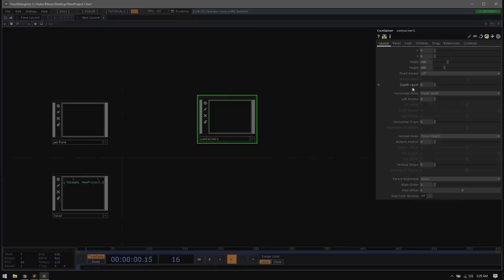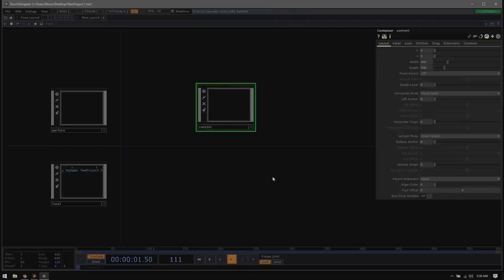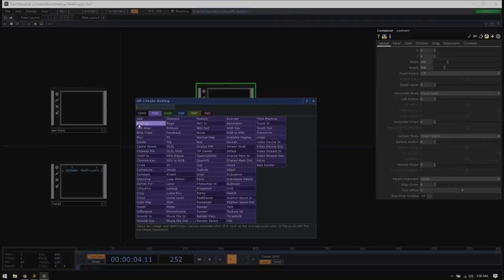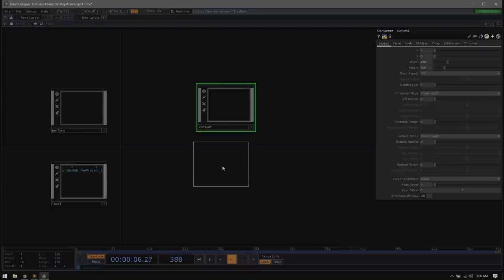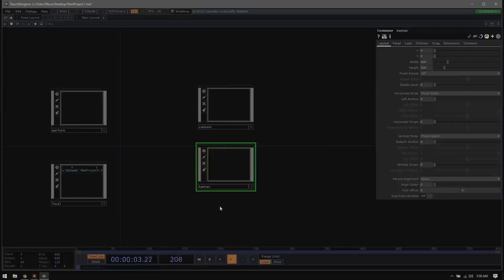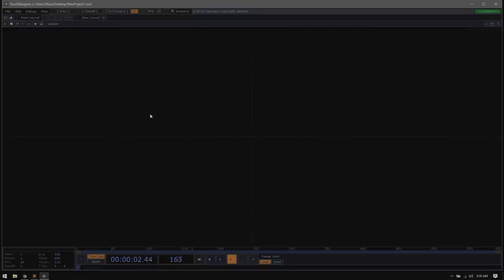Now I'm going to go up a level. I'm going to do what great people before me taught me to do, and change the name of the container so that it says content. And then I'm going to make a new container before I go in. I'm going to call it Kantan. I'm going to go inside.